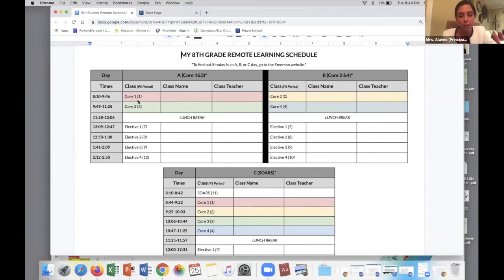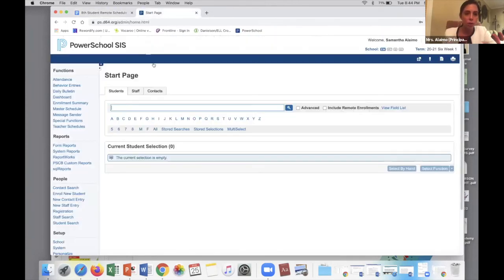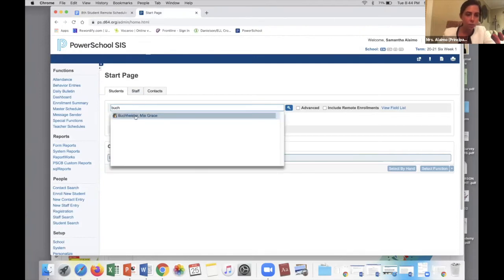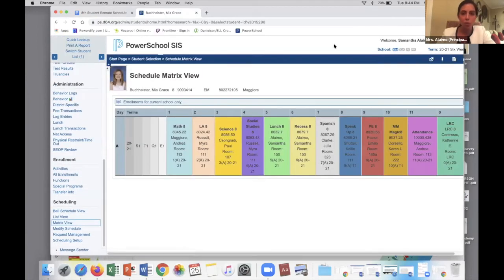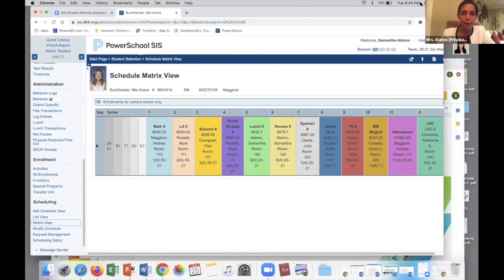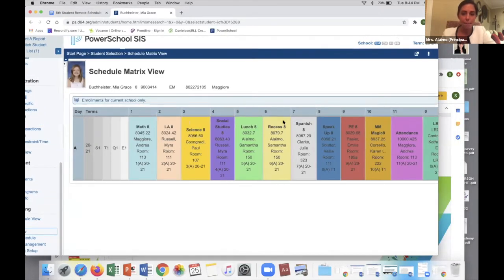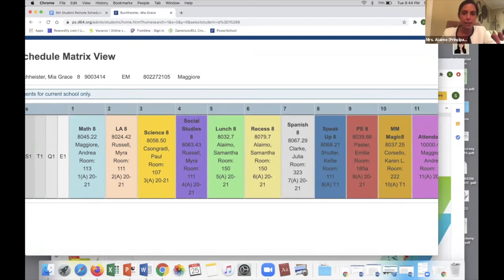So our 8th graders will be starting with period 1. So as you can see here, there's a 1 here, and a lot of our students and our teachers call it core 1 because it's one of their cores. Remember, we have 4 cores: math, science, social studies, and language arts. So if I was to pull up Mia's schedule here, I would look at matrix view. Okay, so please make sure that when you log into the parent portal, you are going to look at matrix view. So as you can see here, these are Mia's classes for trimester 1, and it goes all the way from 1 to 10.